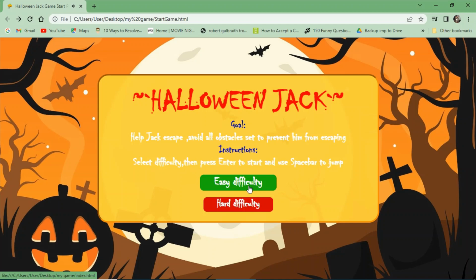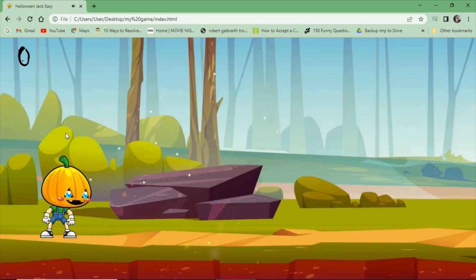So let's go to the easy difficulty first. So I click on the easy difficulty, and it goes to this one, Halloween easy. I defined the icon, and I customized the background, the scroll font, the character. There's also an ugly animation.